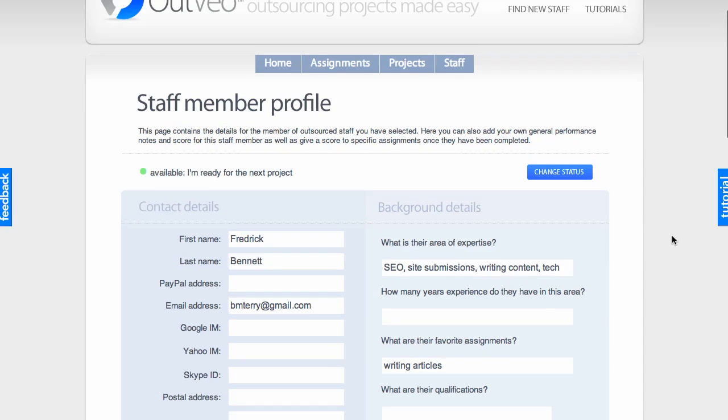and I think that about covers all of those different things that you can do to a staff member profile page. And hopefully this has helped.